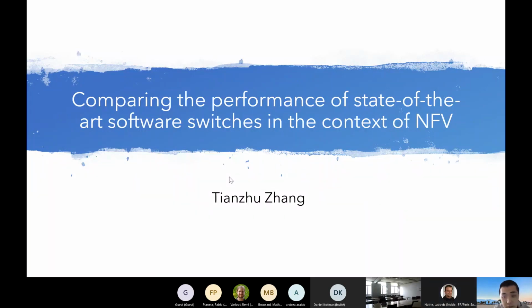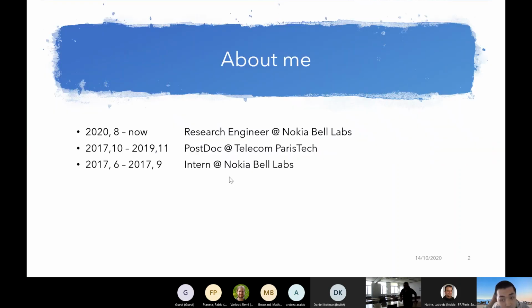I'm Tianzhu Zhang. I'm a new member at Nokia Bell Labs, and I also just became an associate member of Links. Today, I would like to present our ongoing work about performance benchmarking of the state-of-the-art software switches in the context of network function virtualization. Before I start, I would like to introduce myself.